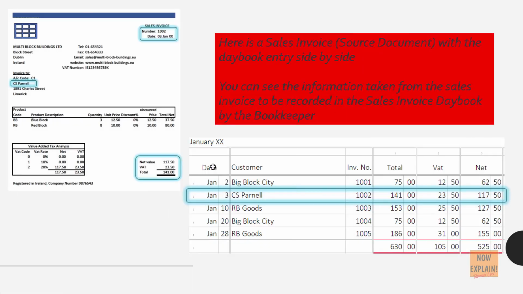Here is a sales invoice, the source document, with the daybook entry side by side. You can see the information taken from the sales invoice to be recorded in the sales invoice daybook by the bookkeeper. Here's the customer, here's the invoice number, and here's the total value of the sales invoice.